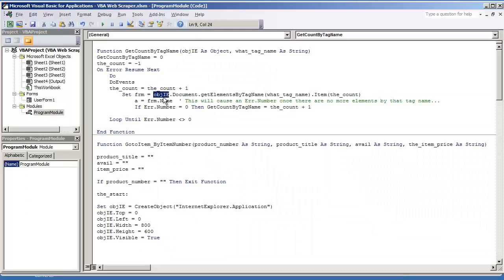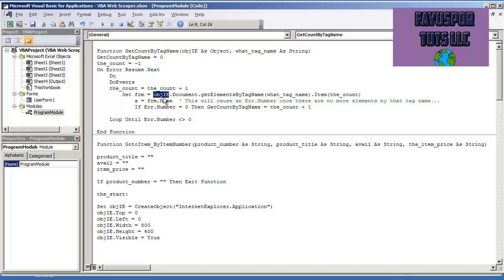Here, you would have to change these as well, object IE. And all we're doing here is asking that the user gives us an object that's already open, in this case the internet window that we already have open. We're setting the function to have a value of 0 because we don't want to return a positive value if there's actually no tag names that were found.